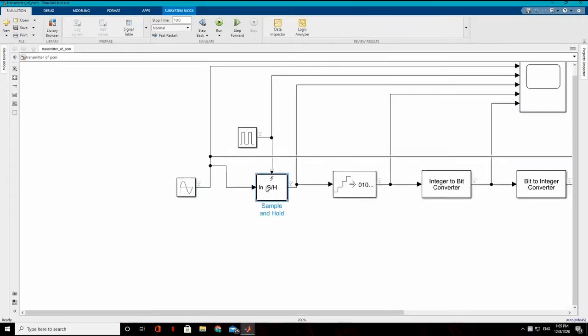I will be using a sample and hold block that receives the input from the sine wave and, upon the particular trigger, holds the input and passes it on to the uniform encoder upon the next trigger. The uniform encoder transfers the sampled, quantized waveform into words, that is the zeros and ones. I will be using an integer to bit converter and a bit to integer converter.